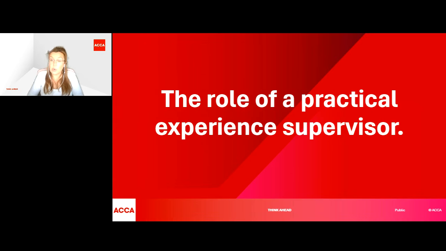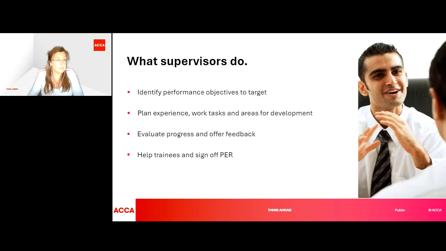I'll now move on to look at practical experience supervisors, beginning with the role of a practical experience supervisor. So what do practical experience supervisors do? Well, your supervisor should support you by helping to identify which performance objectives you should target, and maybe setting a target date which you should achieve them by. They'll help you to plan out the experience you need to achieve the performance objectives you're targeting.